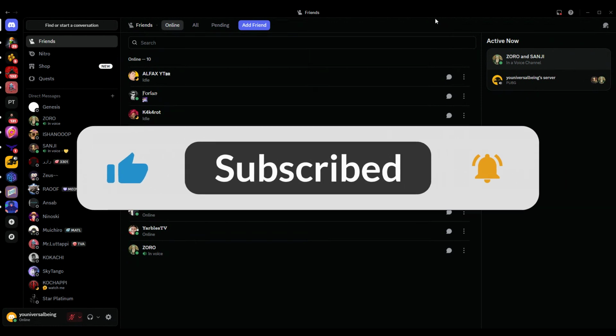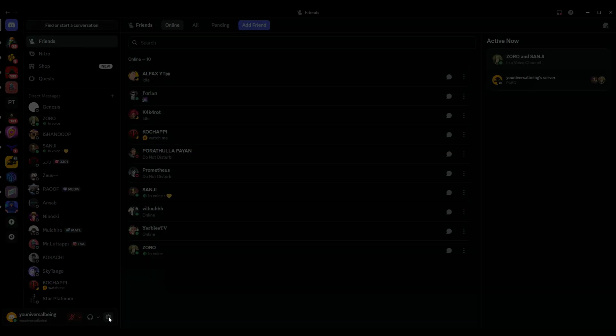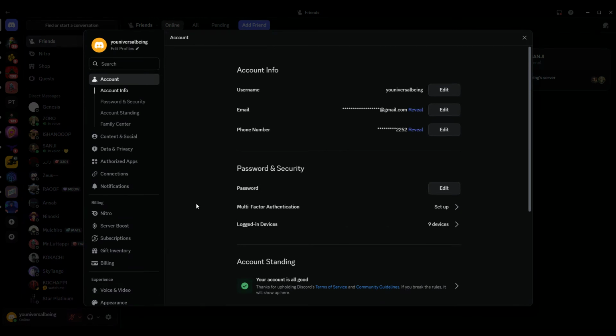First, open Discord on your desktop or in your browser. Once you're in, look down to the bottom left corner and click the gear icon to open User Settings. This is where Discord keeps all of your account, privacy, and data options. On the left-hand side menu, scroll until you find Data and Privacy and click it.